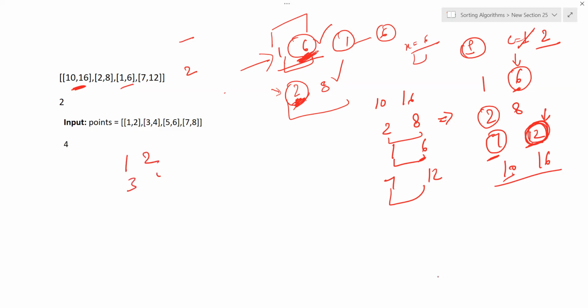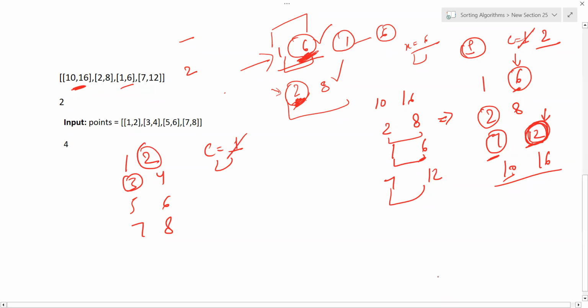So 1 2 3 4 5 6 7 8. Here this is already sorted on the basis of the end coordinate. If you arrange it, this is already sorted, right? So again the minimum count, at least one arrow we have to take, right? So 2 we'll be having here. Now we'll be comparing this and this. Obviously 3 is greater than 2, right? So we'll be updating the value of count as 2, right?